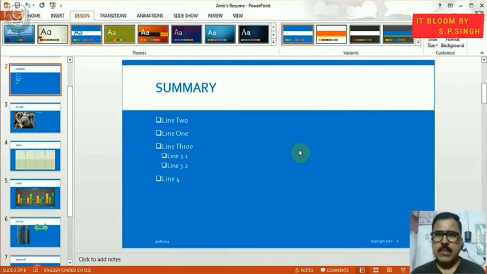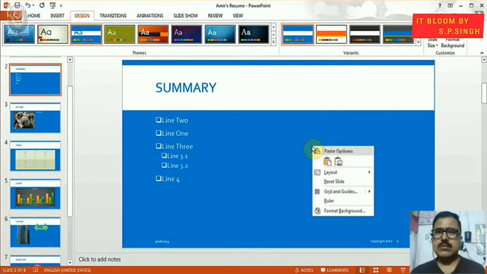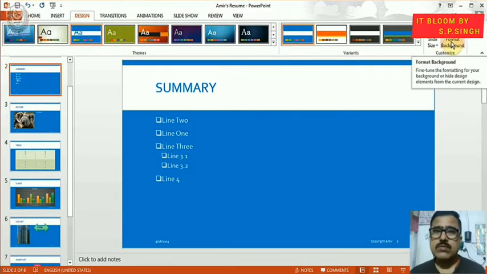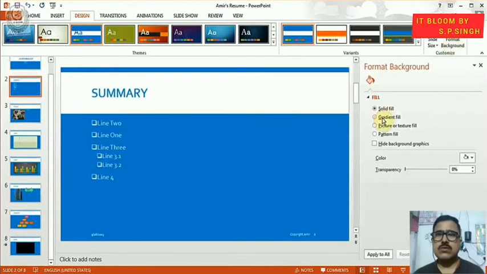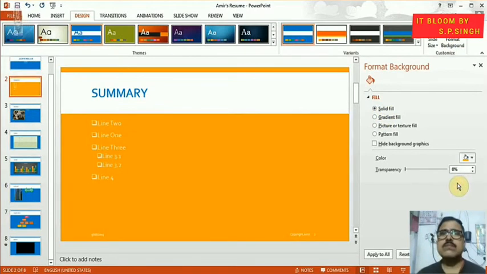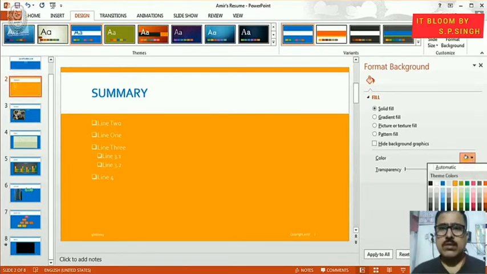Now if I wanted to change the color on this slide or all the slide, I needed a different one. I can either right click on it and I should see format background, or in the design tab there is a button here called format background. I click it, and now I can choose whether I want a solid color, and I can choose a different color, and as I'm choosing it, it will start to change.